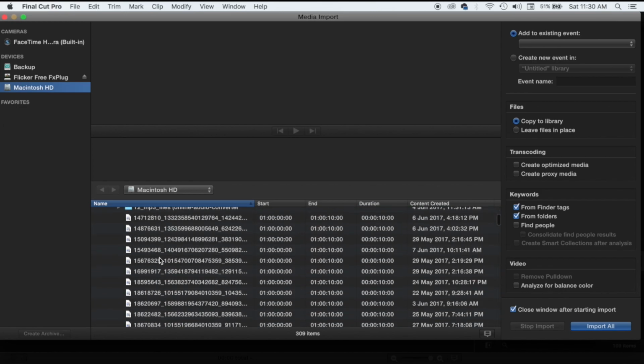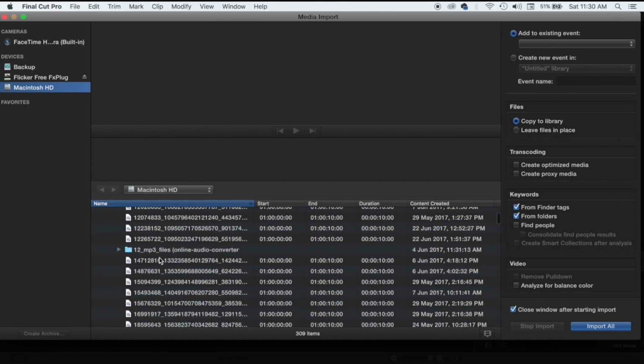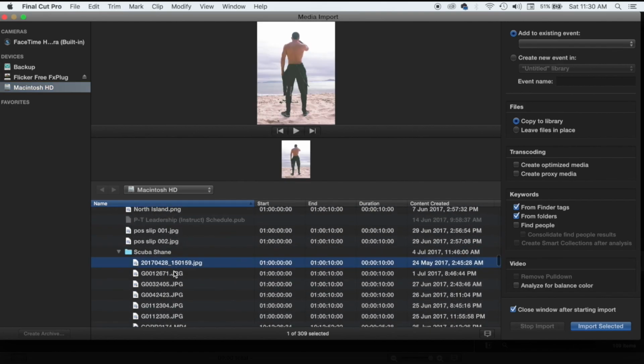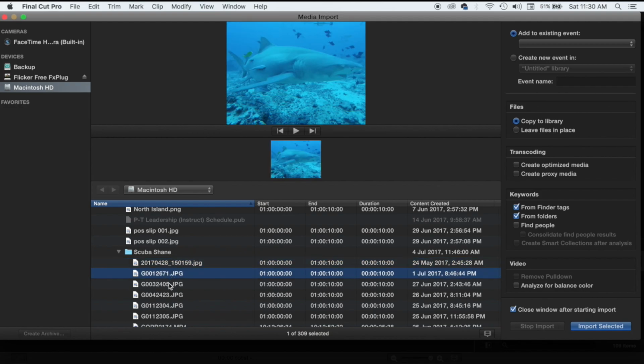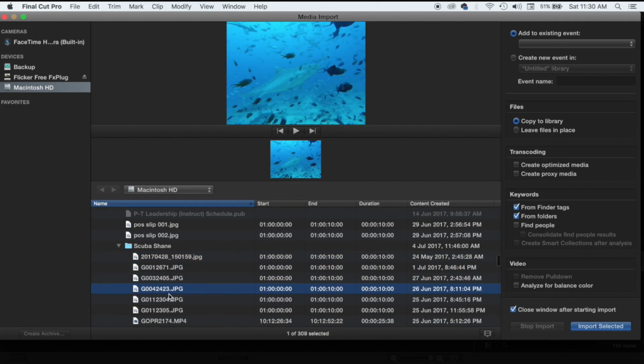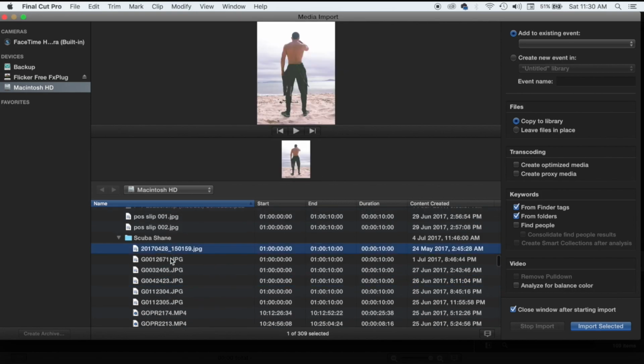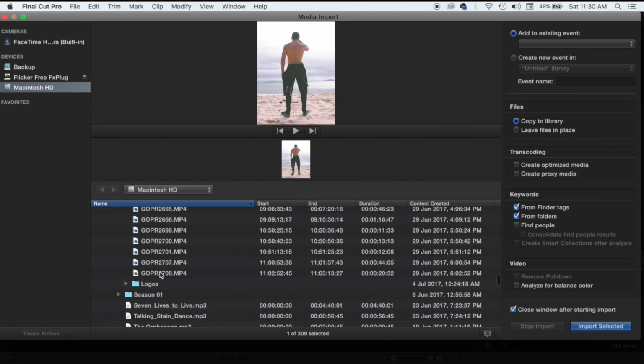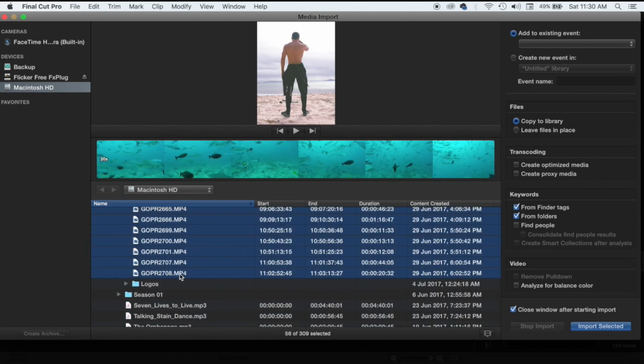So all his files are in my downloads, Scuba Shane right here. So we have pictures of Shane, pictures of sharks, happy days. So what I'm going to do is import the whole lot, photos and videos, because we may want to use all of them. And as you can see down here, we've got logos as well, and I'll come back to that a little bit later. Create a new event.